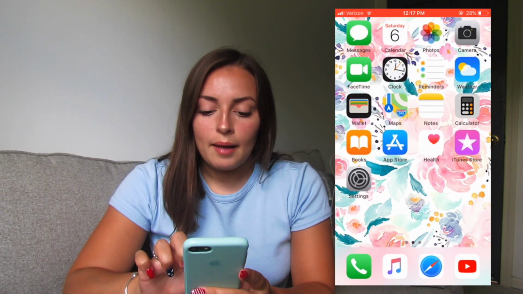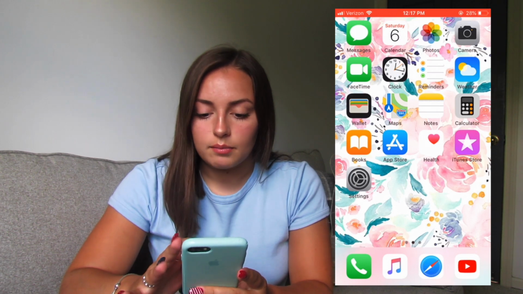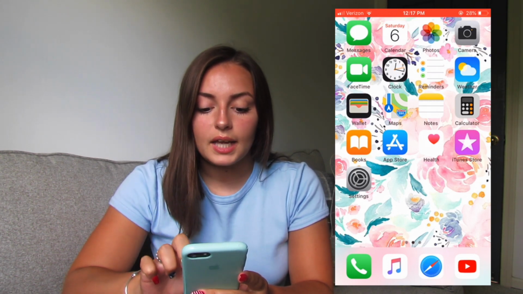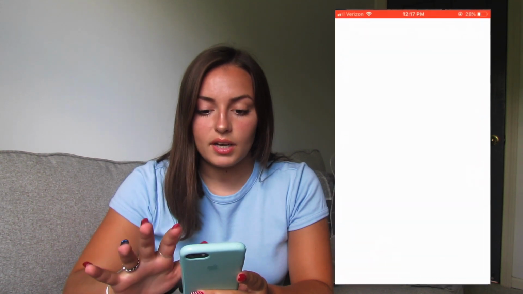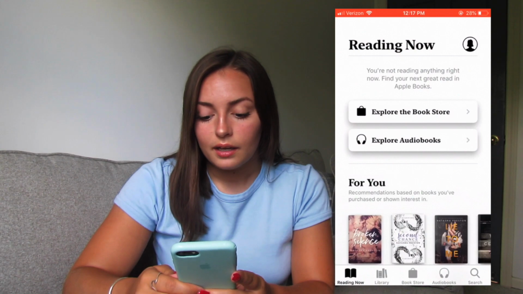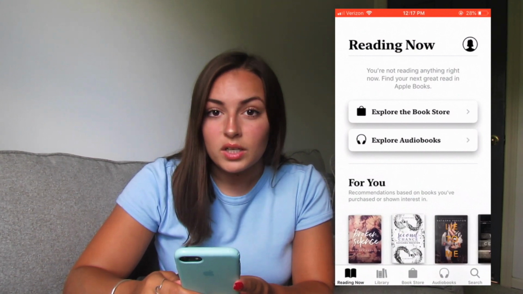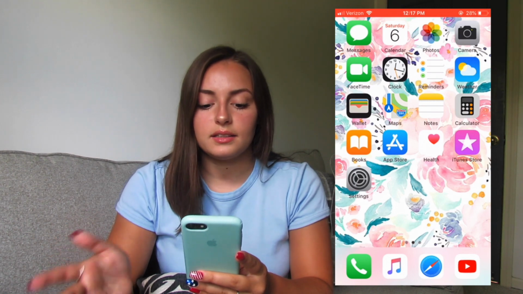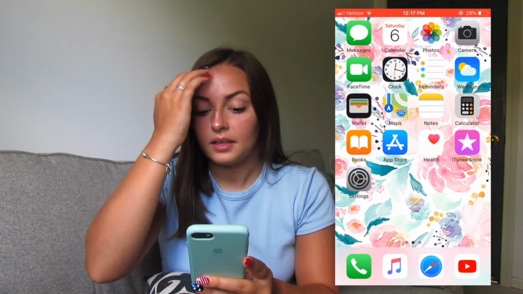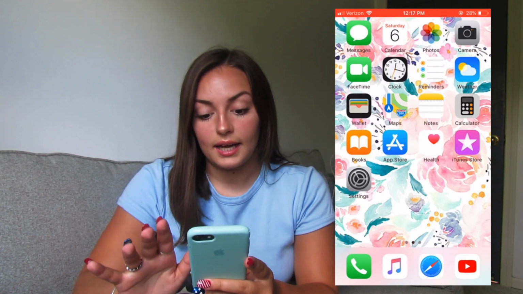And then I have maps, of course, you need your maps. Notes, I have my calculator, I have books. I have never used this. I'm not a big book reader, and even if I was, I'd rather have the actual book in my hand. I don't like to have it on my phone. I don't know why, but I never use that.